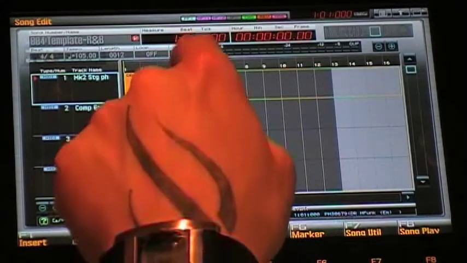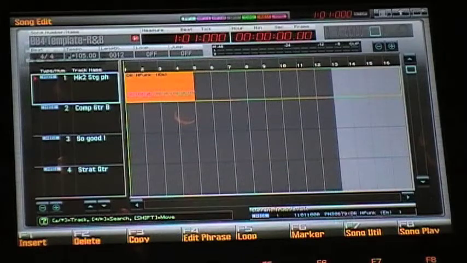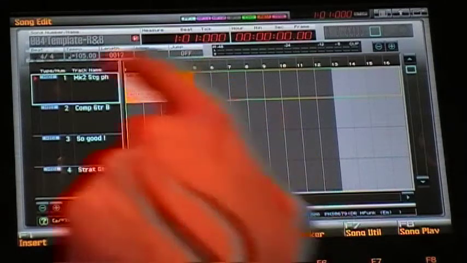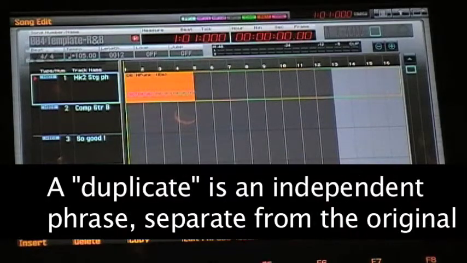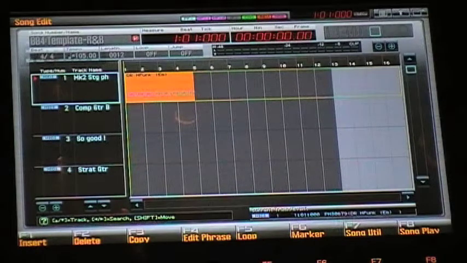Now let's duplicate phrase 679. When we duplicate a phrase, instead of creating a copy or an alias, that actually makes an independent, standalone new phrase that we can change and edit any way we want that won't be carried over to the original phrase. And to do that, it's very simple.